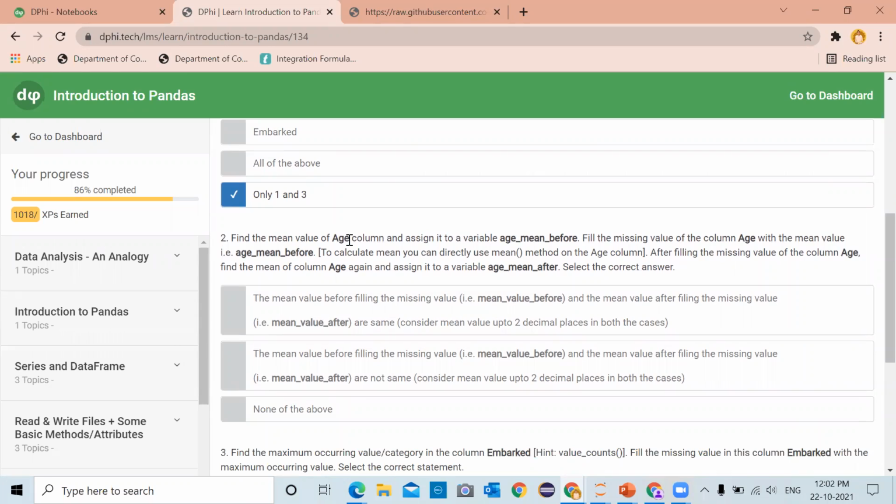Find the mean of the age column and assign it to the variable age_mean_before. Fill the missing values of the column age with the mean value, that is age_mean_before. To calculate the mean, you can directly use the mean method on the age column. After filling the missing values of age, find the mean of the column age again and assign it to age_mean_after. Select the correct answer.